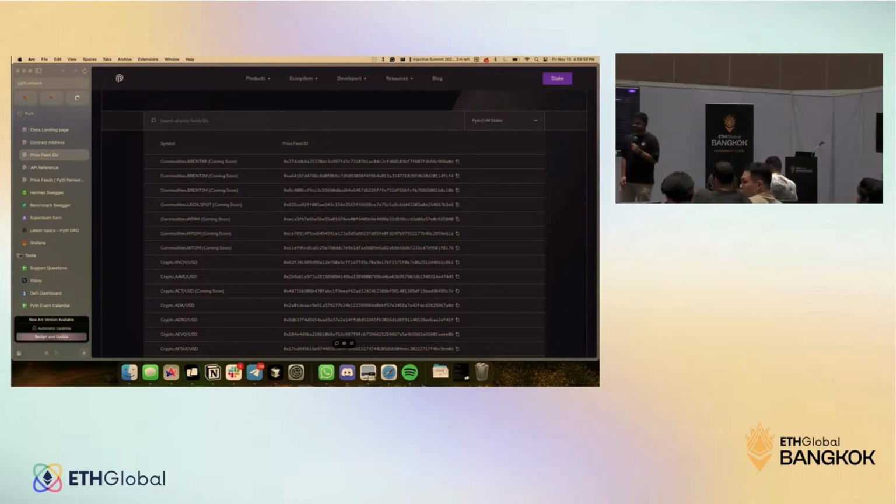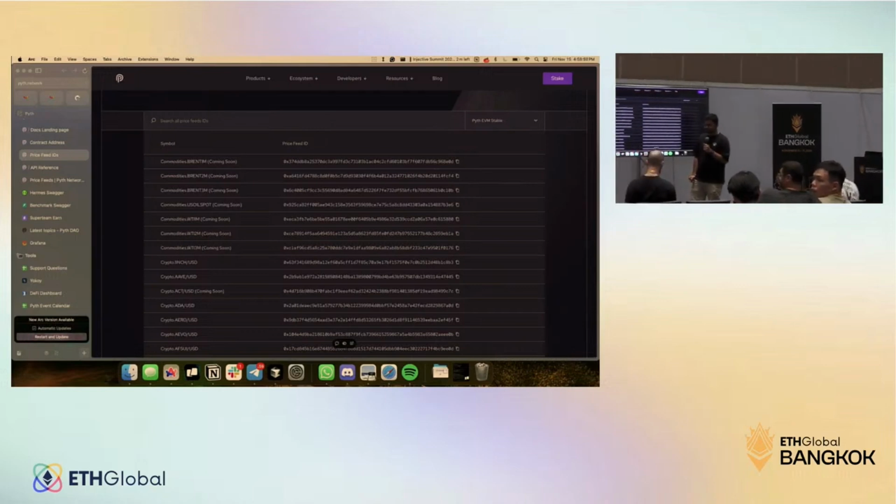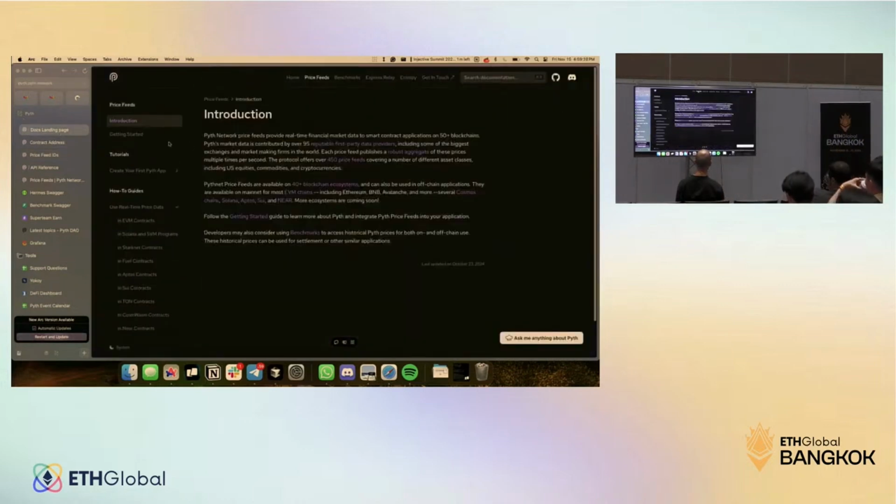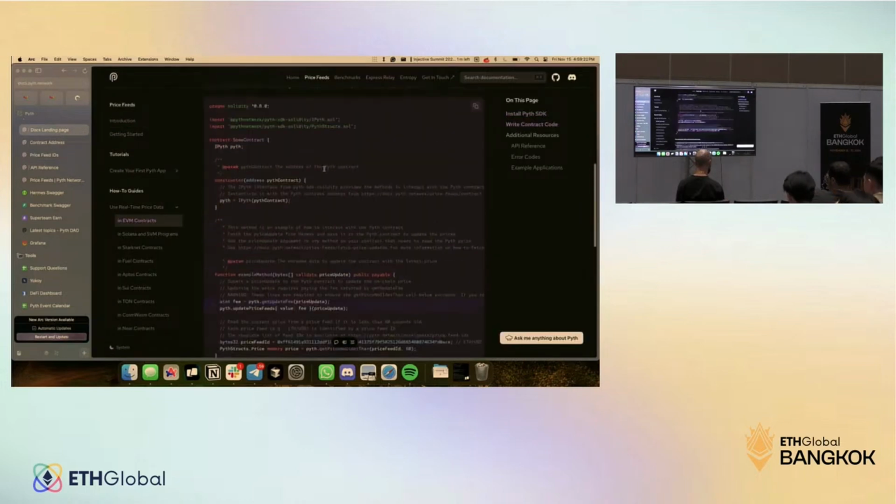So when I switch chains, I only need to switch the address of the oracle? Yes, exactly. The price update that you fetch from Hermes is chain agnostic, it doesn't care about chain. So you just have to change the constructor Pyth contract address. That's all. When you switch the chains, you have to change this. That's all.